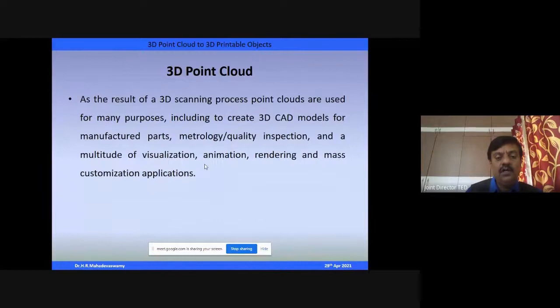So using this 3D scanning process you get point clouds, and then you create a 3D CAD model. Now I'm just linking. Once 3D point clouds are available, how do you construct your 3D CAD model for manufacturing parts, metrology, quality inspection, visualization, animation, anything? You can use these 3D points to construct the 3D CAD model. So this is what I'm talking about.